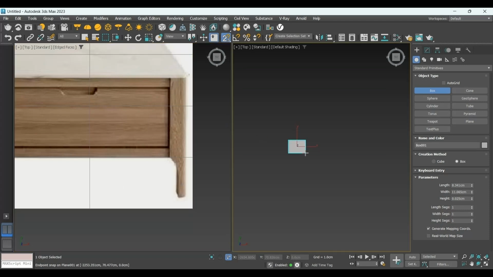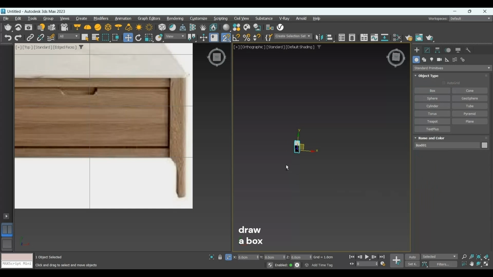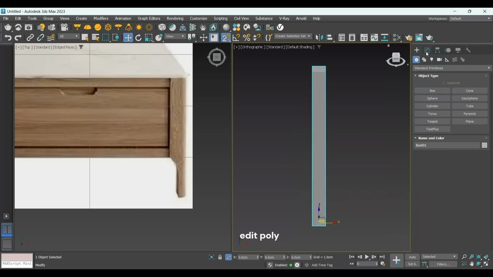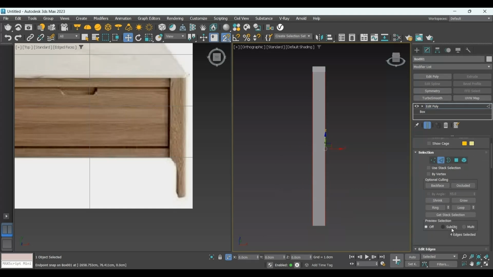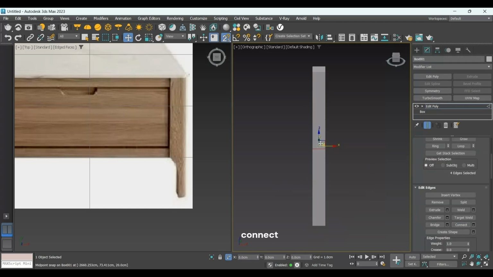So I'm going to draw a box. This box will be 3 cm by 3 cm by 40. Now I'm going to add edit poly, and I will select these edges and make connect. I will relocate this edge. First, I will move it all the way down. Then I will use the status bar to move it 12 cm upward.